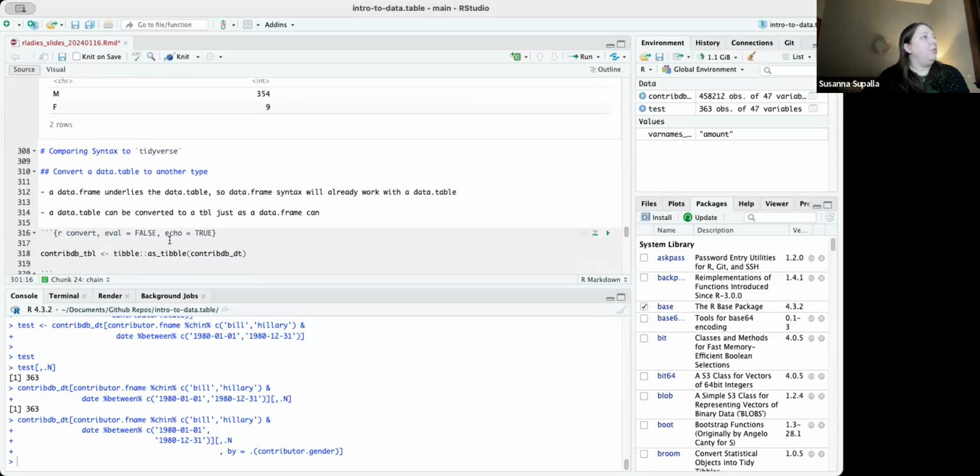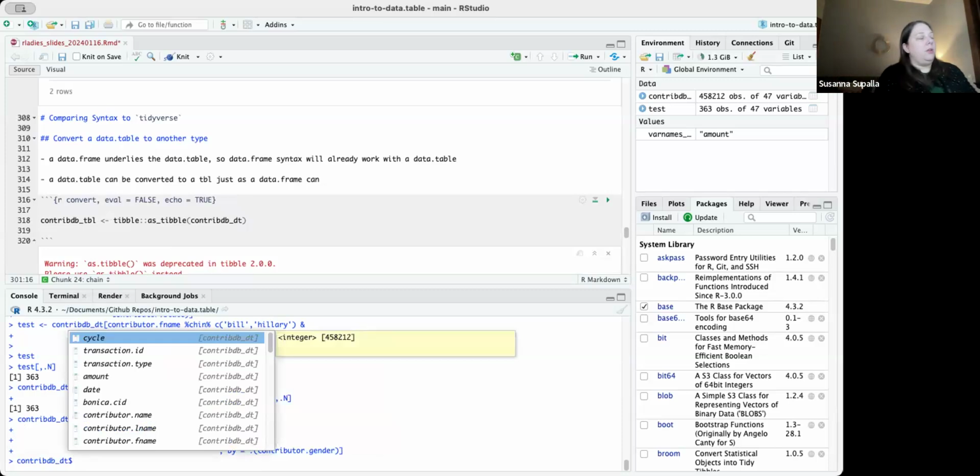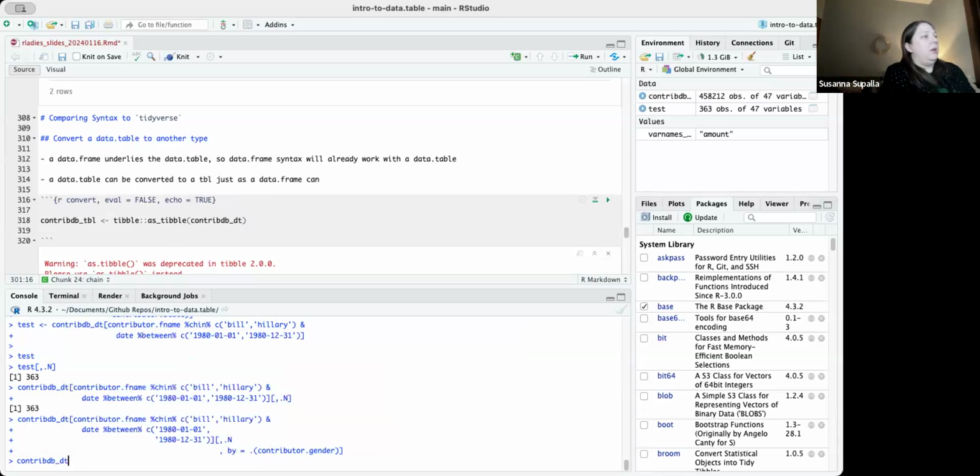Now we're going to go into comparing to tidyverse. One thing that I haven't talked about much thus far, but I think I mentioned at the very beginning, a data frame underlies a data table. So any data frame syntax will already work with a data table. So we could take this contrib db dt, and we can use the $ sign and pull up any variable we want. We can use functions that you can use on a data frame, like head or tail, and use that same function.